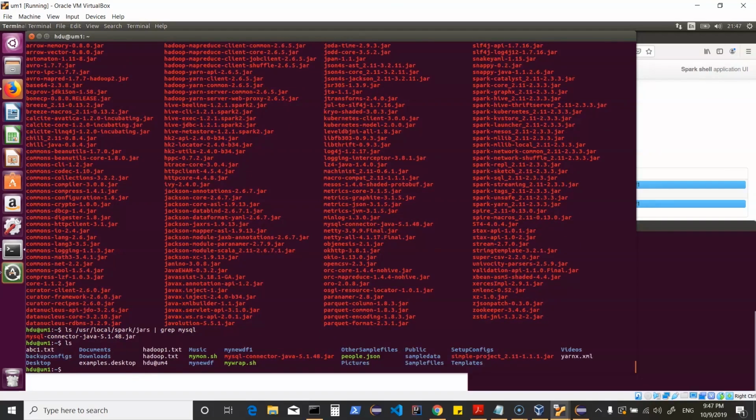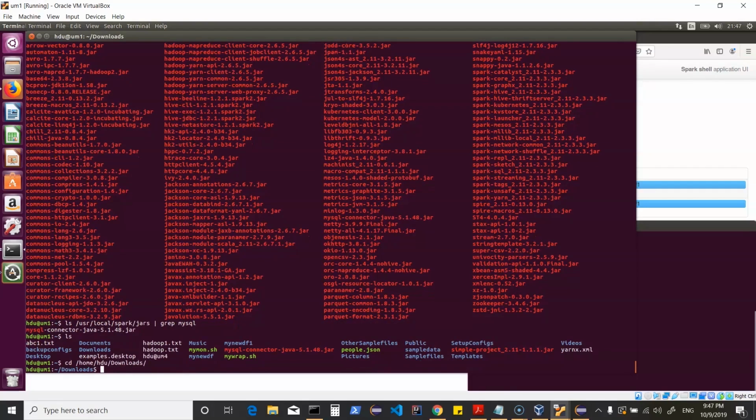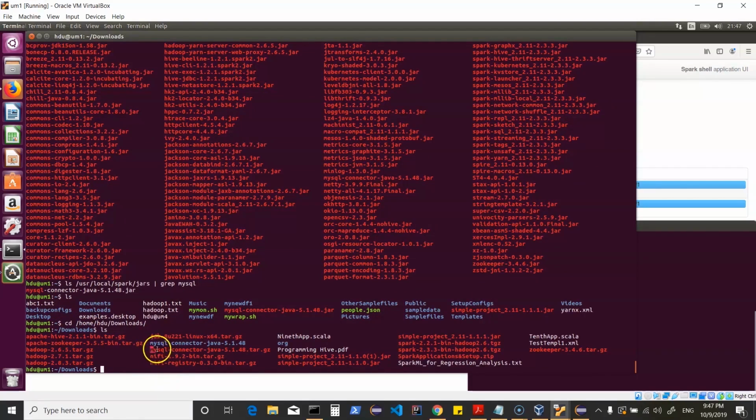Now where does this jar file come from? If I look in my home HDU Downloads, you would see I have a MySQL connector tar file which I have downloaded. That particular tar contains your MySQL connector jar file, and this jar file has an inbuilt driver class which allows any particular service to connect with MySQL. So we need the JDBC connector jar file. Only then can we have our Spark connect with MySQL, which we already know it is doing, because your Spark is able to look at the Hive Metastore, and the Hive Metastore is getting stored in MySQL.